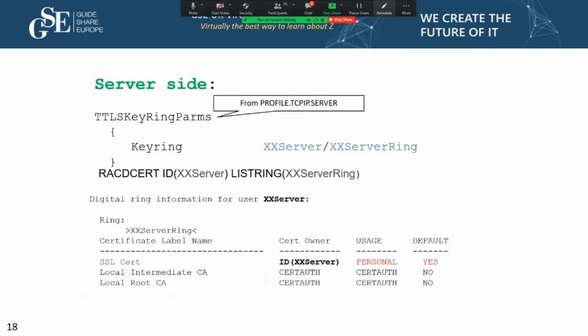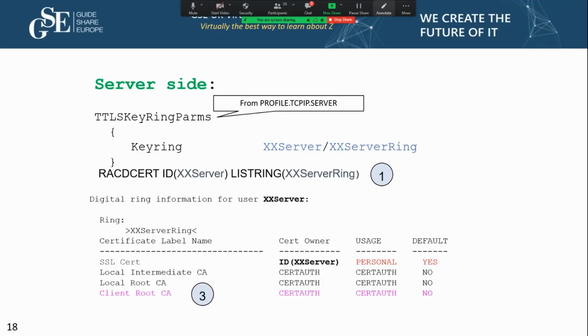Now we find out the certificates in that server keyring. We do a RACDCERT LISTRING, and we find out the certificates. There's an extra certificate now for client authentication, which is the client's root CA. And we can use this client root CA label to do the next step.